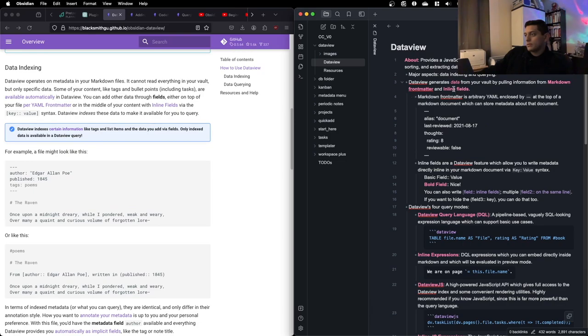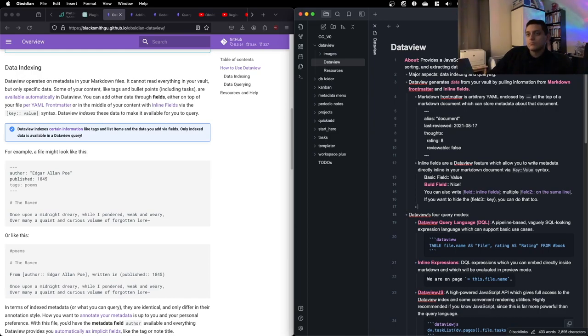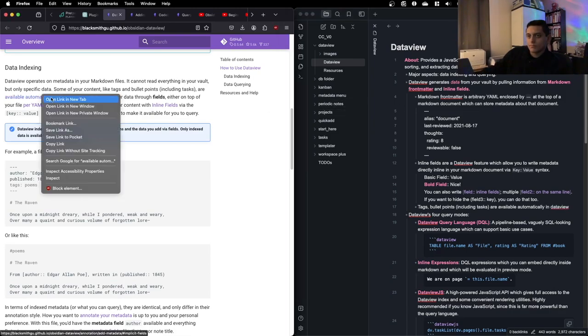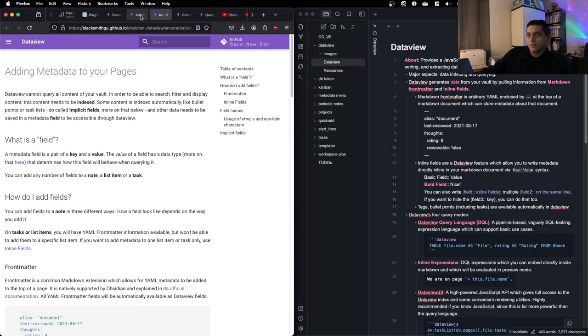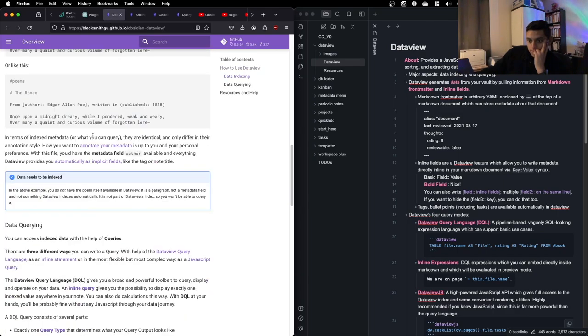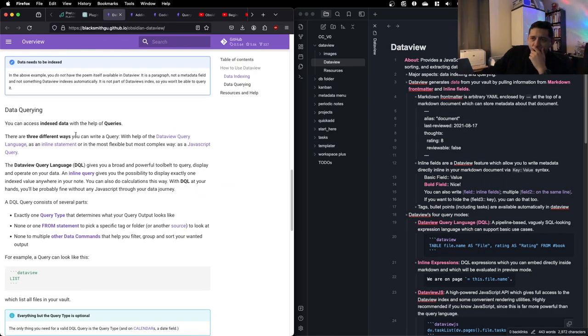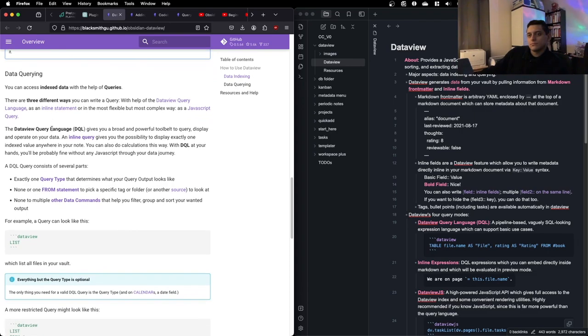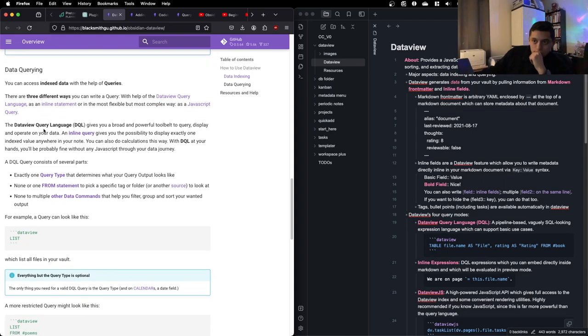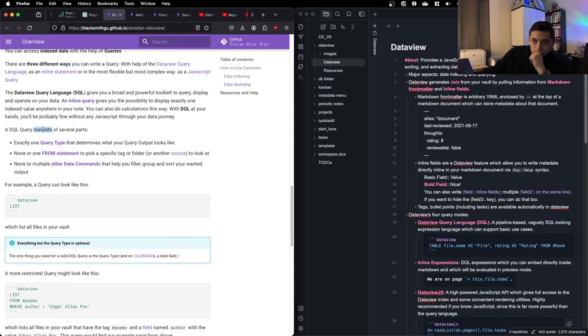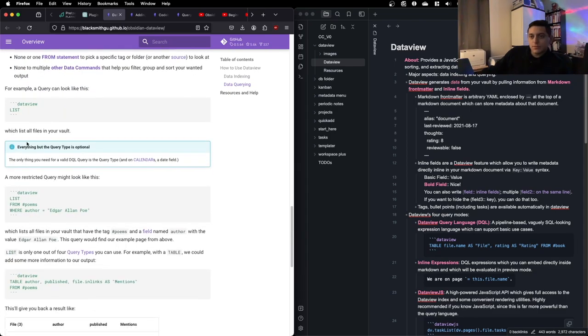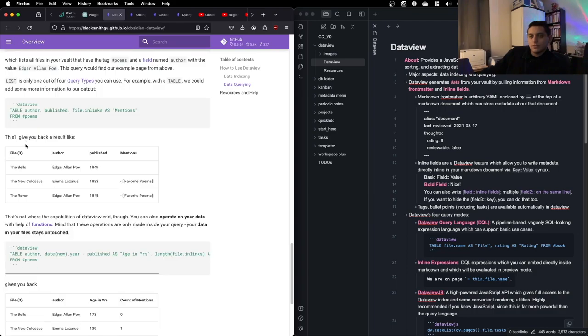Query modes, generates data. Tags, bullet points. I'm just gonna skip this. I'm more interested in general functionality.